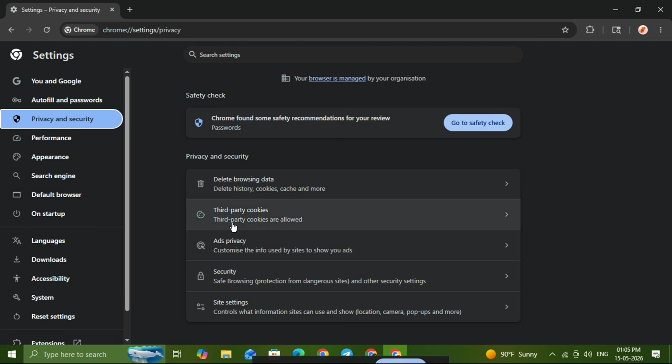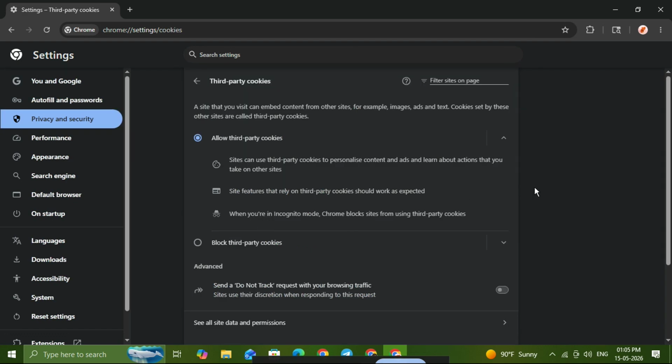Next, click Third-Party Cookies. This is the section that controls most of Chrome's tracking protection settings. Third-party cookies are often used by websites and advertisers to track your activity across different sites, so this is where you can manage how much tracking Chrome allows.